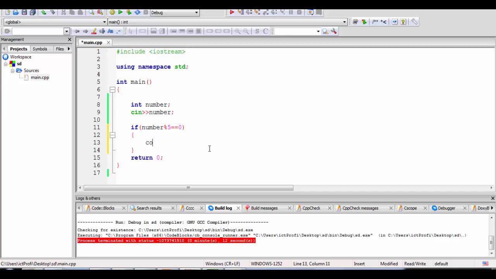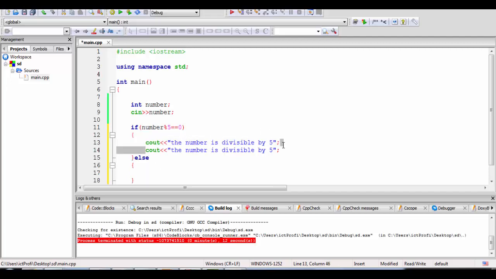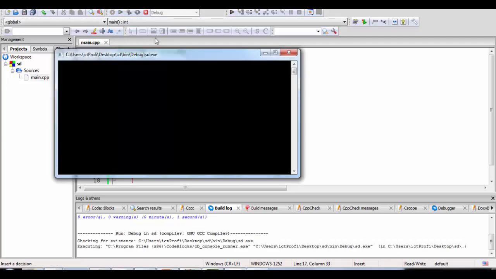So what's going to happen on the true side? We will say the number is divisible by 5. Else, we're going to say it's not divisible. I can do this quickly by pressing Ctrl D. It's going to copy and paste this, and I'll write there the number is not divisible. That's it. We're going to check this quickly.